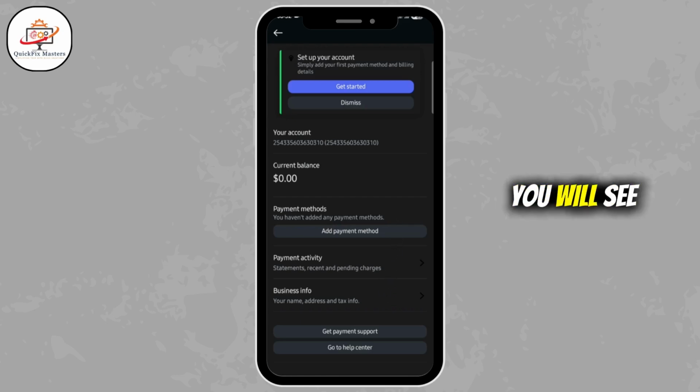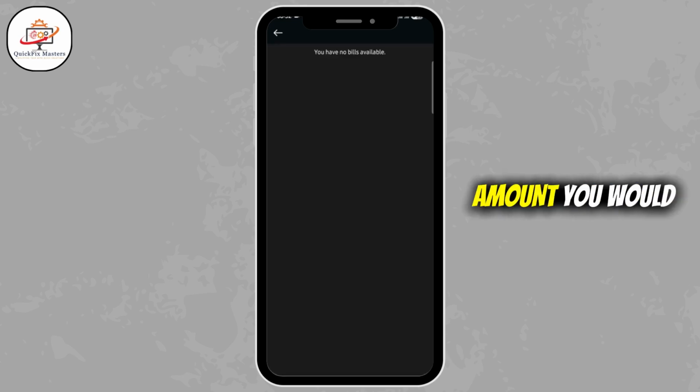At this page, you will see your payment method. In my case, I have not added any, but if you have added your payment method, you will also see spending limits. From there, you have to tap on that spending limits and add an amount you would like to increase.